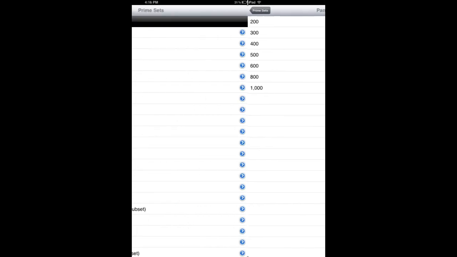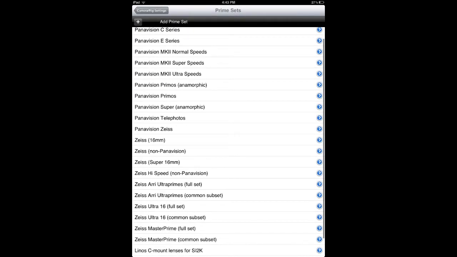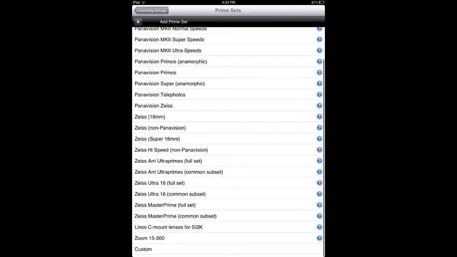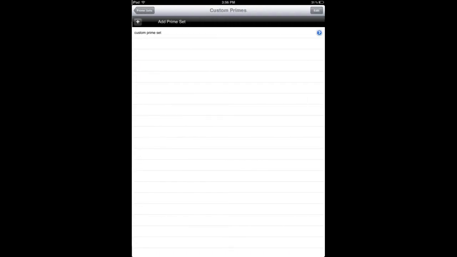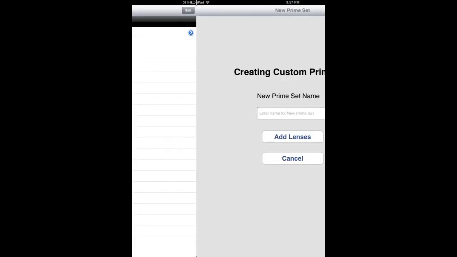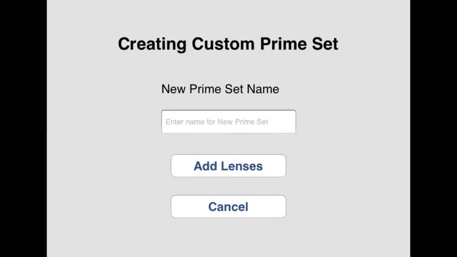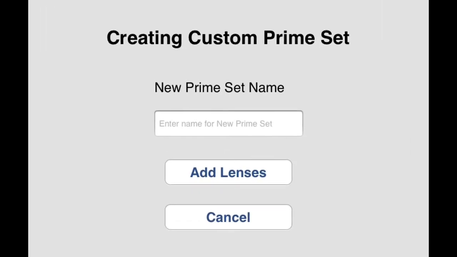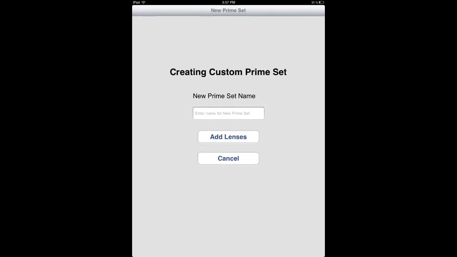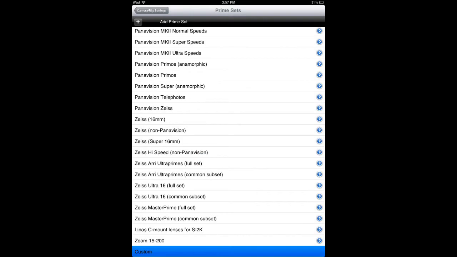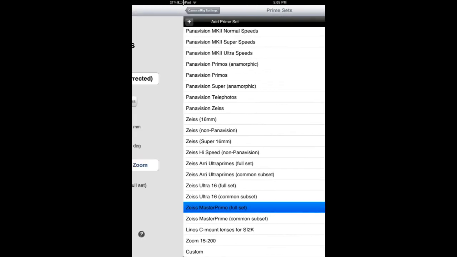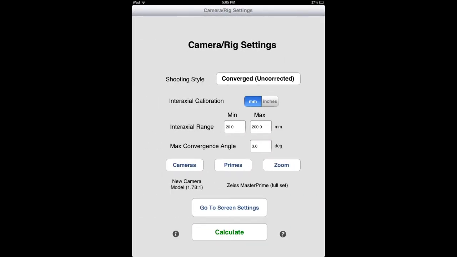If there's a prime set that does not exist, of course, you simply scroll to the bottom and click Custom. You would then click the plus button to add a new prime set, enter in its name, add lenses, and so on. Since this is very similar to adding a custom camera, I won't go through all the details. To select any given prime set, all you do is click on it. You can now see that it's selected.